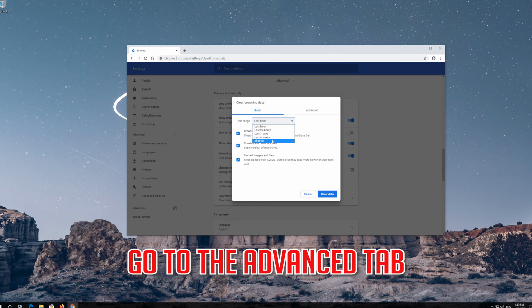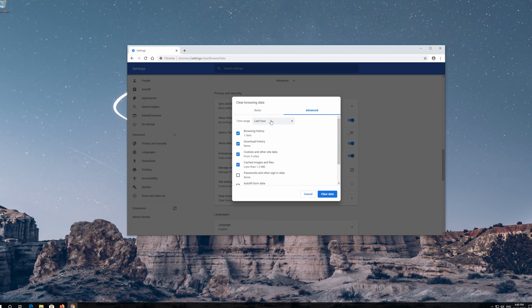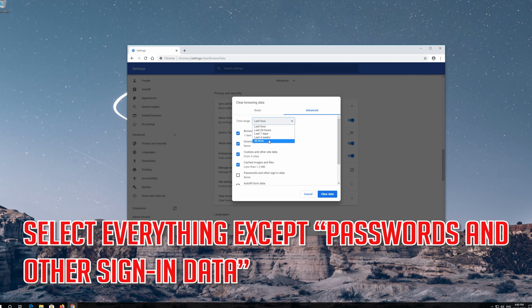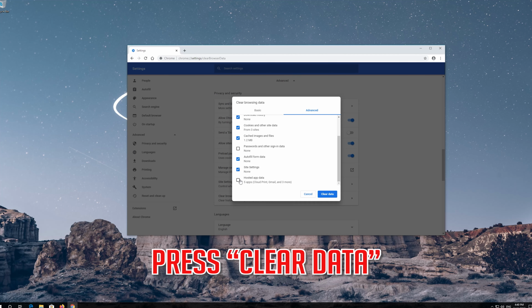Go to the Advanced tab. Select All Time. Select everything except passwords and other sign-in data. Press Clear Data.